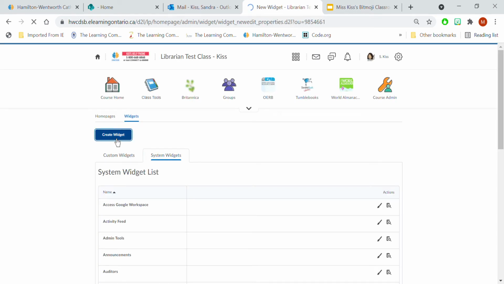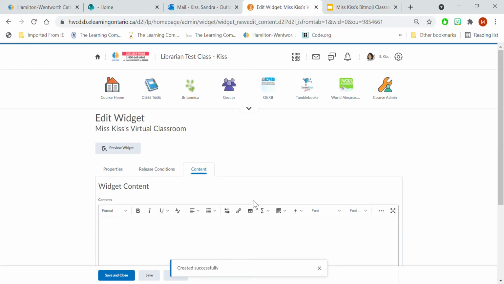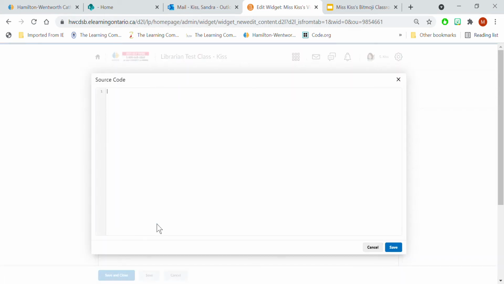I'm going to create a widget. I'm going to call it Miss Kiss's Virtual Classroom. In the properties, you have to give it a name, and in the content area, I'm going to click and scroll over to where I see the three dots so that I get all my tools in the widget content area. Where I see these brackets, the open bracket, close bracket, I'm going to click to put in source code.